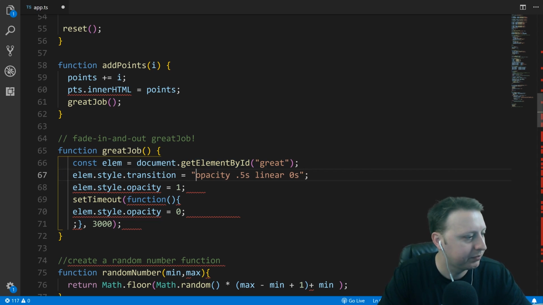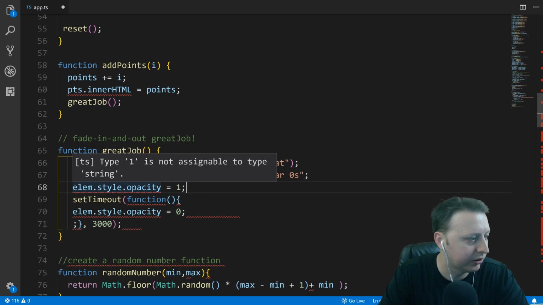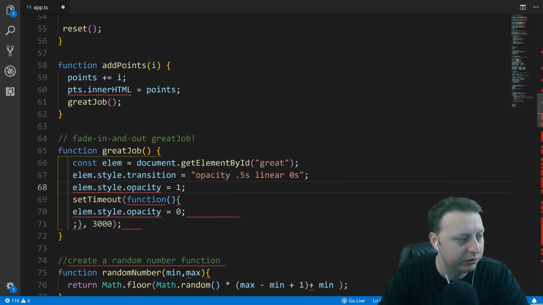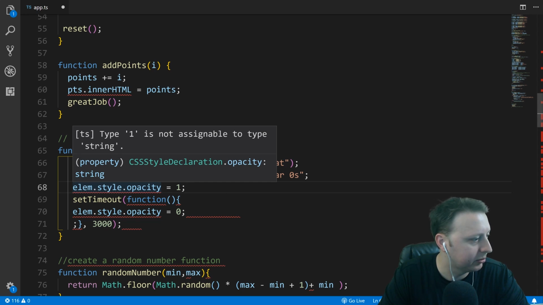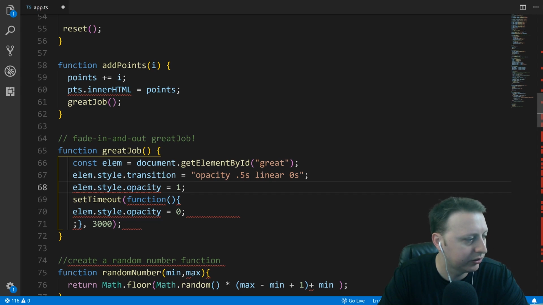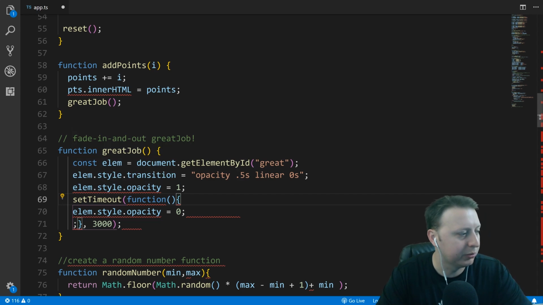So let's go ahead and space that out. We want to clean this up. We have all this empty white space. We don't want that. There's no reason for that. So you can see here, type 1 is not assignable to type string. So this is having a whole issue, but we'll worry about that later.